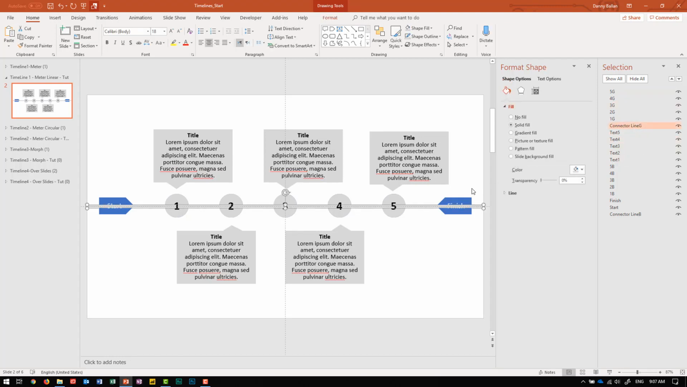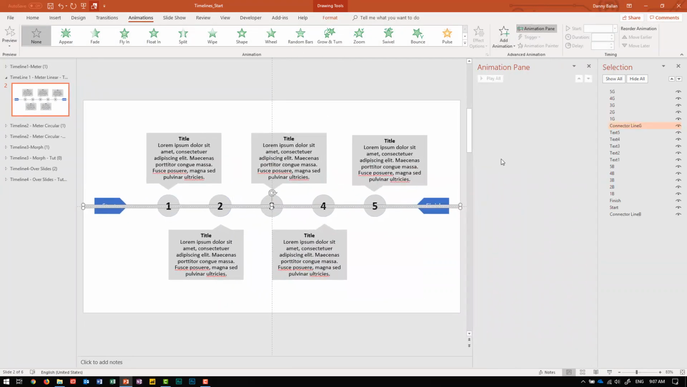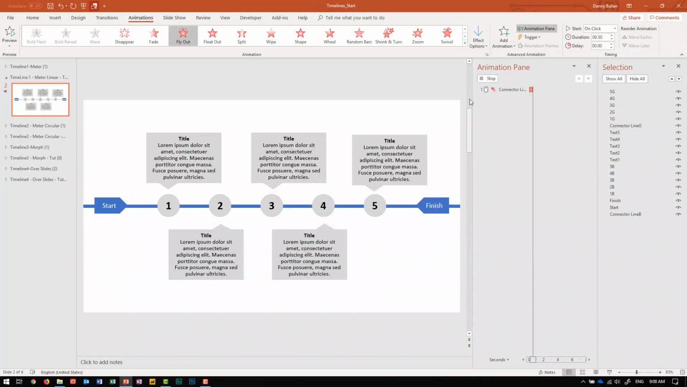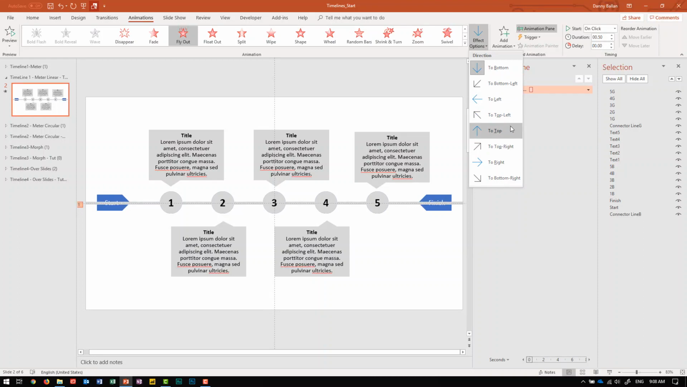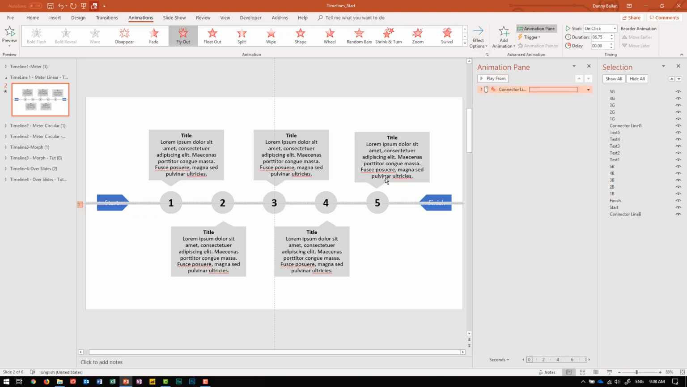Let's choose the connector line, the gray one. I'll close this format shape pane and open the animation pane instead. Now I will add maybe a fly out animation, and let's take it to the right. I'll make this a little bit longer so that you can see the effect itself. Now you see how it's going to be. It's going to be like the blue line is filling the bar, but unfortunately, we can't do this in different steps. We don't have a real timeline in PowerPoint to be able to control keyframes.